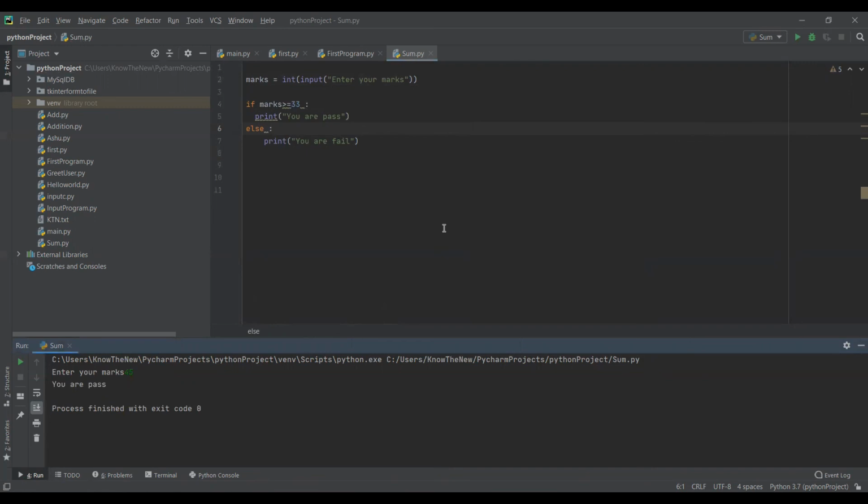So in this way, we can make a basic program of control statements, or we can write if else. One rule that must be remembered is that we need to indent our code before writing if statements, and similarly we need to indent our code before writing else statements. So in this way we can make a basic program of if else. In the coming series, I'll teach you more complex programs of if else.